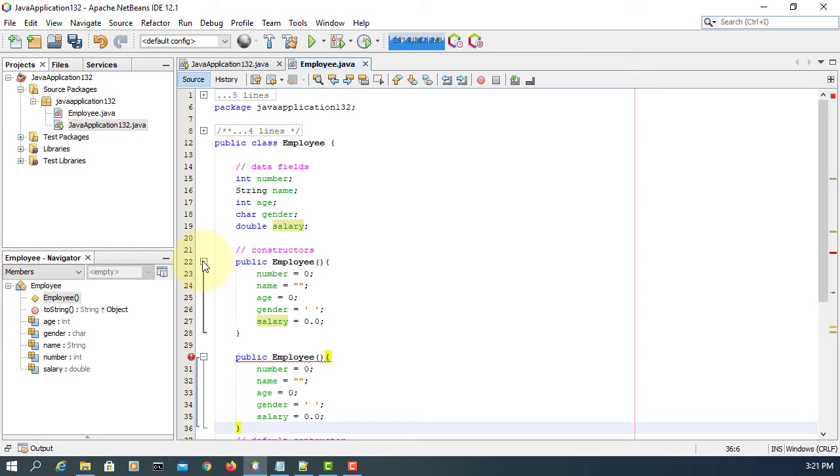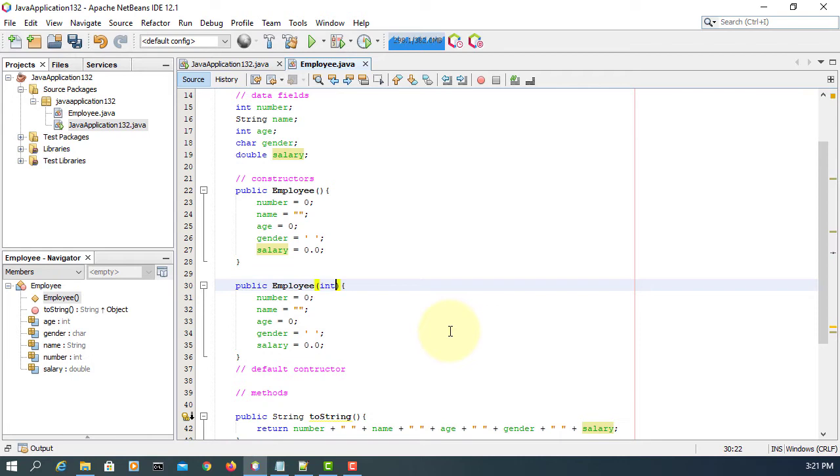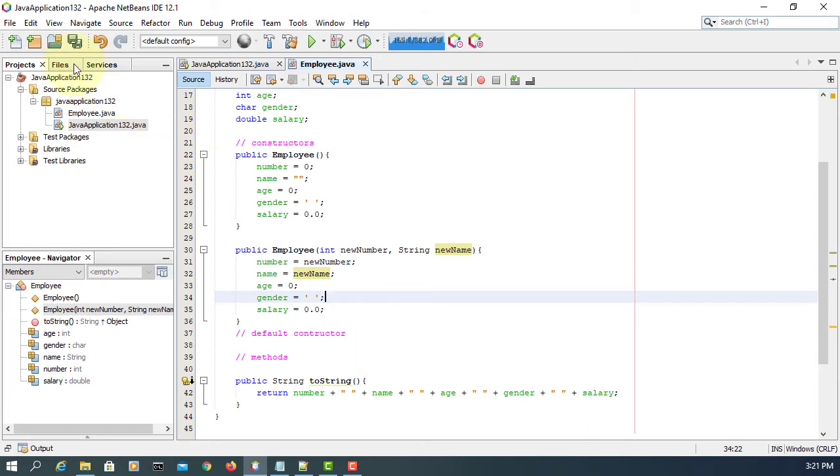Let me copy paste it. This time we are going to have a constructor with different parameters. For example, if you know the employee number and employee name, you may want to give an initial value when you construct the object.